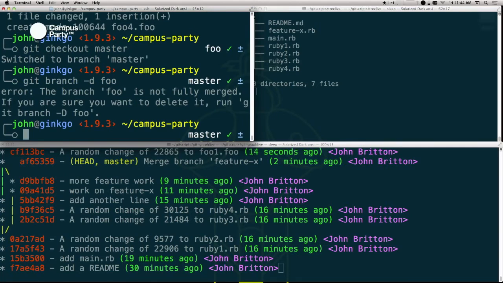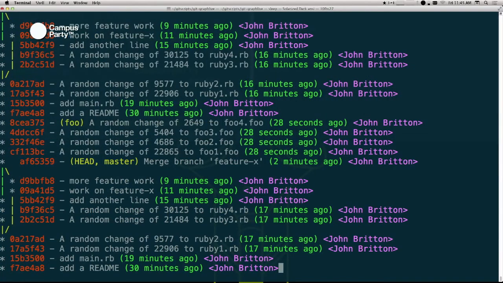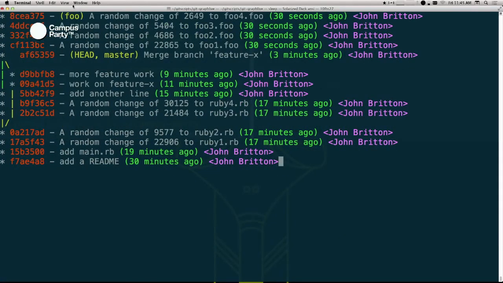So Git really looks out for you. It won't let you throw things away that you'll lose. And even if I say git branch -D foo, like capital D, that means just delete it anyways. What happens is it deletes the pointer to the commit. But that commit, I'll just copy it real quick.